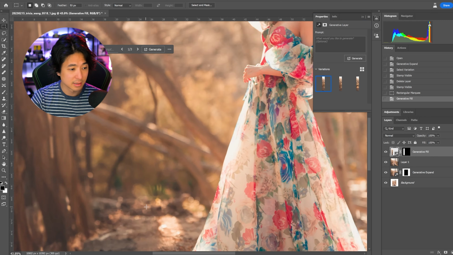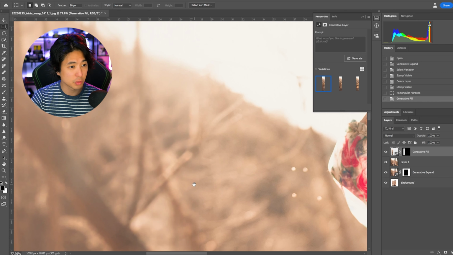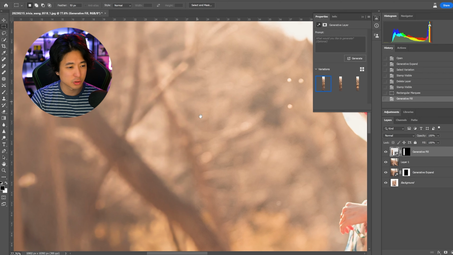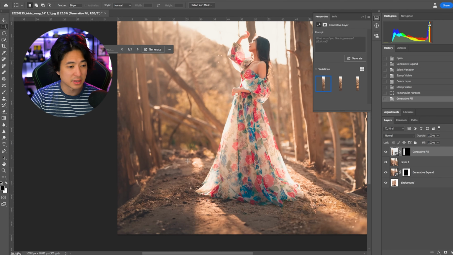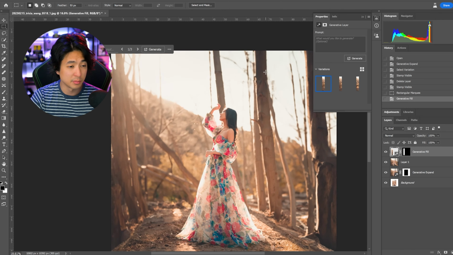All you have to do after selecting is just click Generative Fill and then click Generate again. And voila, that line is gone. And this is a pretty smooth transition too.